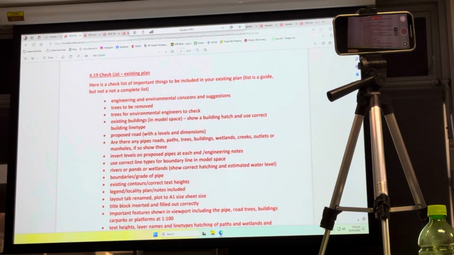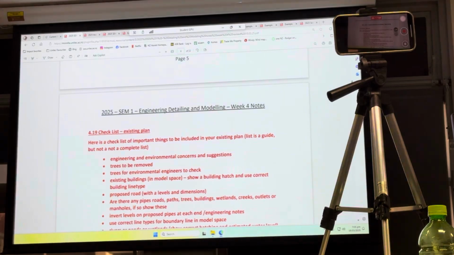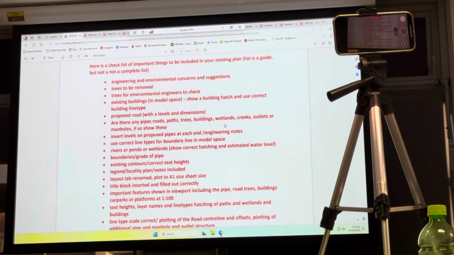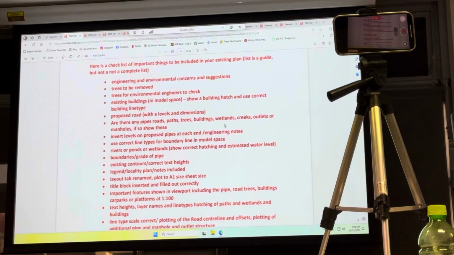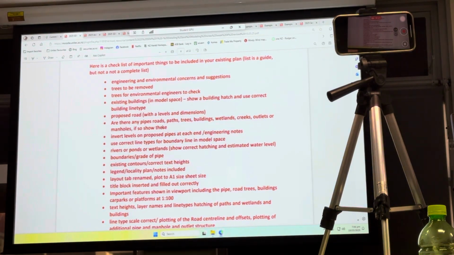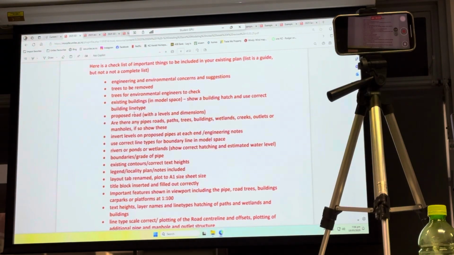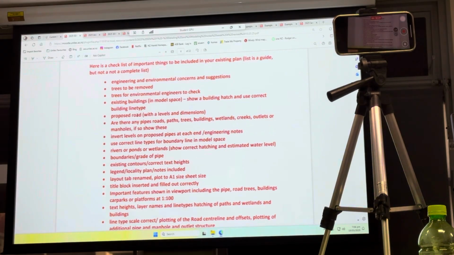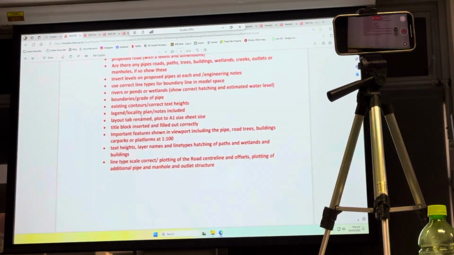Okay, so there's a checklist here of the existing site plan. Just ask yourself some of these questions that I may or may not need to include in my notes or on the plan. Some of these things aren't obviously there. I don't think there's a pipe this year, but you might find there's a boundary line, or there are buildings. So ask yourself what is there and what isn't there, and how am I going to represent it.